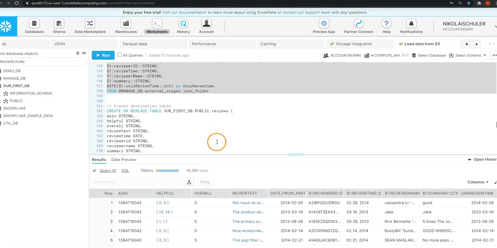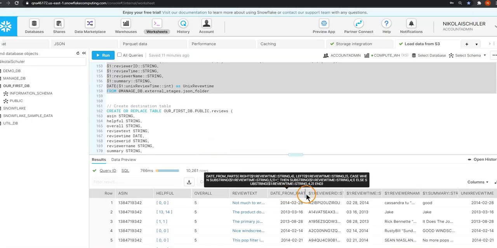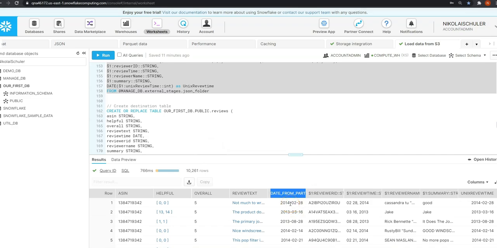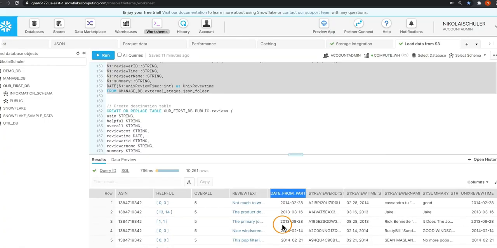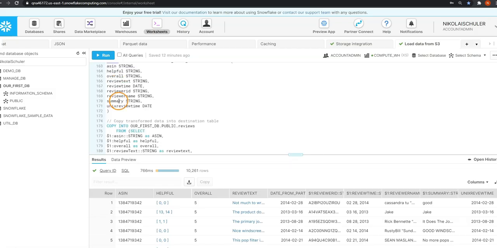So now this looks a lot nicer. And now we also see that this date from parts has worked really well. And we get all of the results that we want to have in this date format. So this is now already pretty great, and this is something that in our case we are now happy with. So if we want to copy that data, we are now ready to create our destination table.